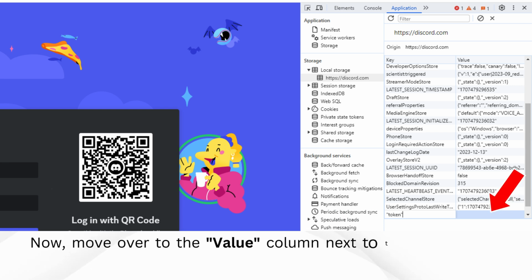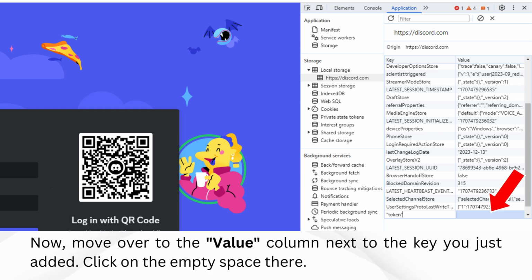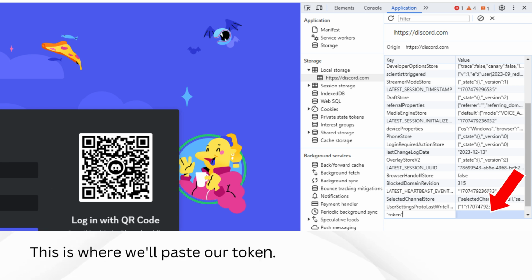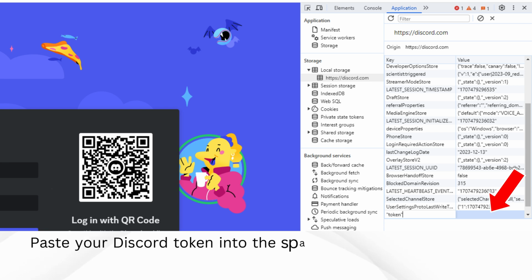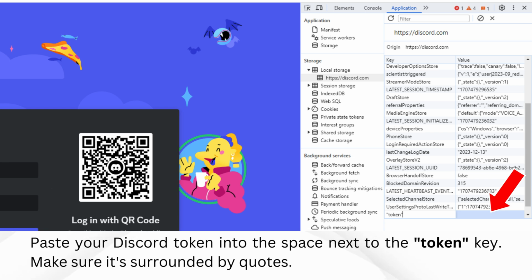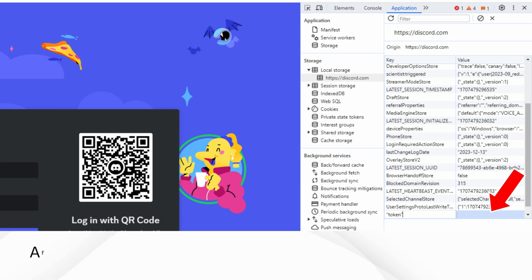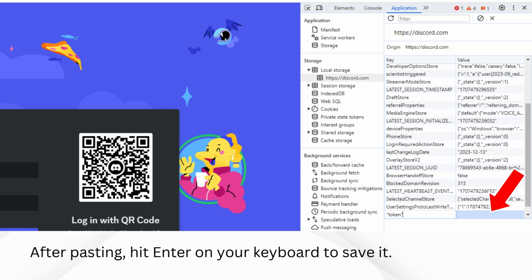Now, move over to the value column next to the key you just added. Click on the empty space there. This is where we'll paste our token. Paste your Discord token into the space next to the token key. Make sure it's surrounded by quotes. After pasting, hit enter on your keyboard to save it.